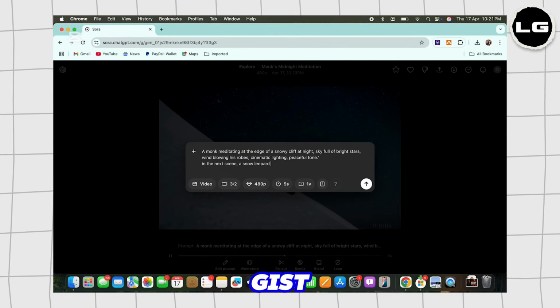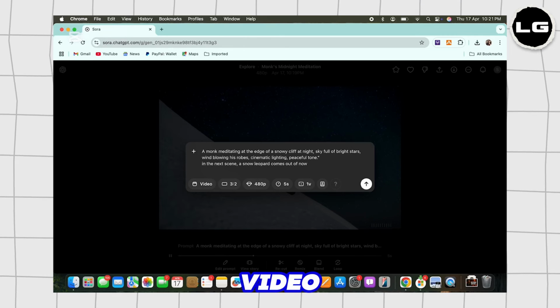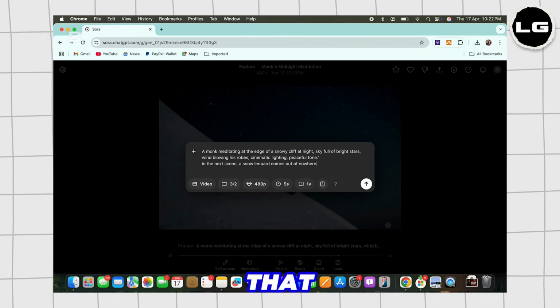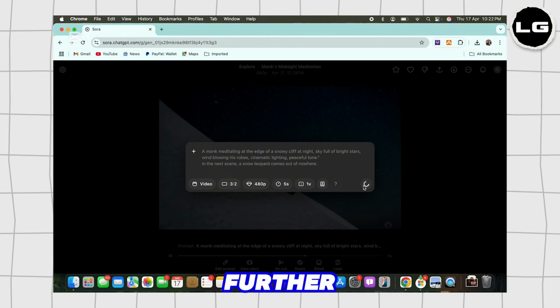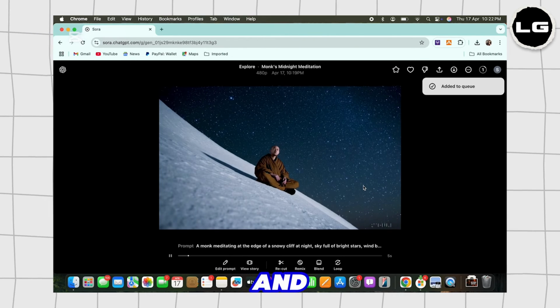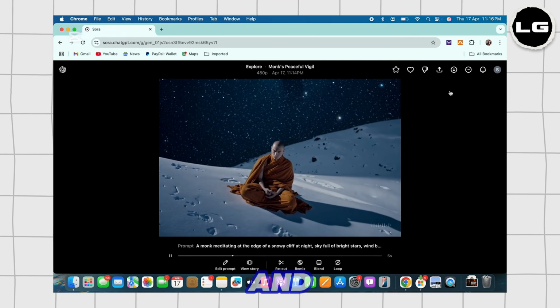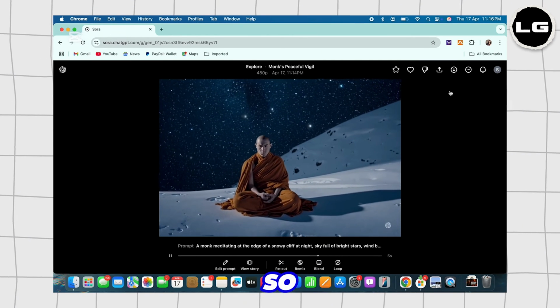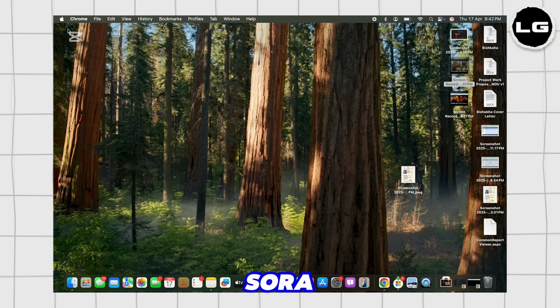So the gist here is, if you want to expand your video, add in the next scene that comes right after your existing prompt and further generate the video, and with this your video will be generated with the modification and expansion. So this is how you can modify or expand a video on Sora AI.